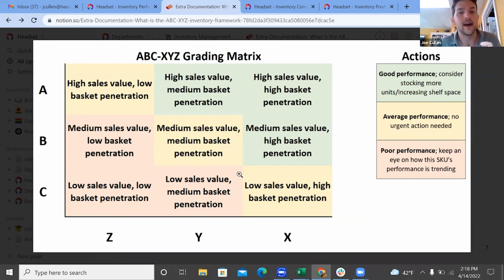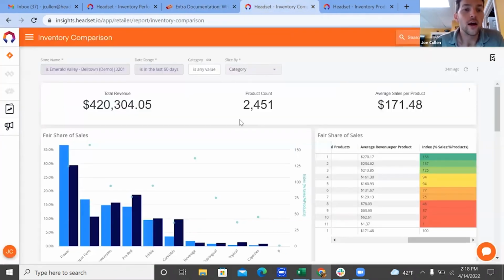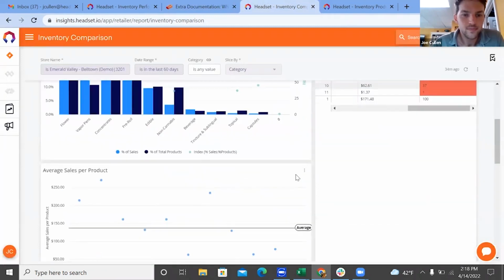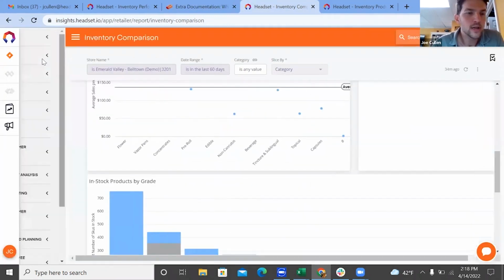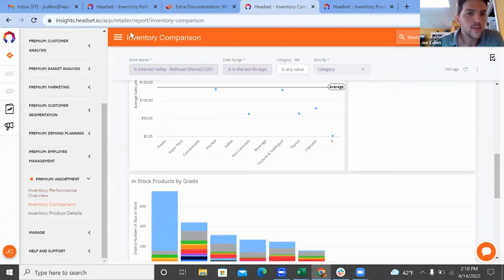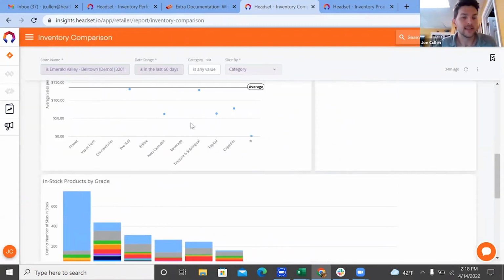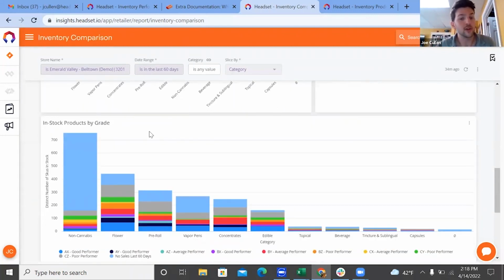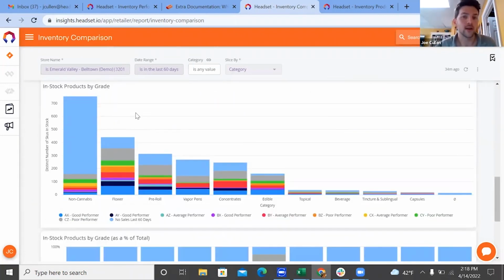And that is in a help article if you need to reference it, because I know that's a lot of information. All right, so the next dashboard, inventory comparison, is going to break out that ABCXYZ distribution that we just saw into more granular components. So now we can look at that through a category lens, through a brand lens.